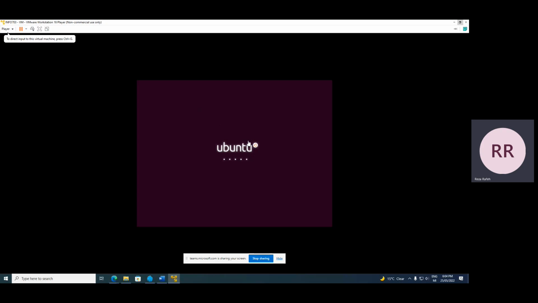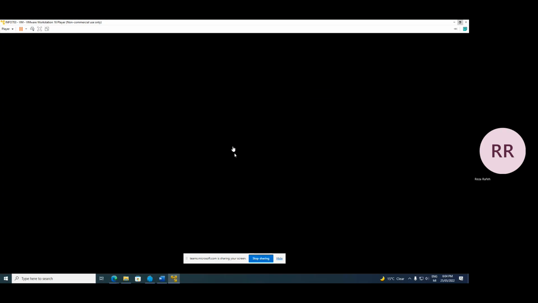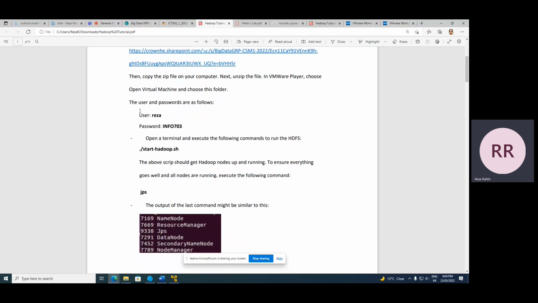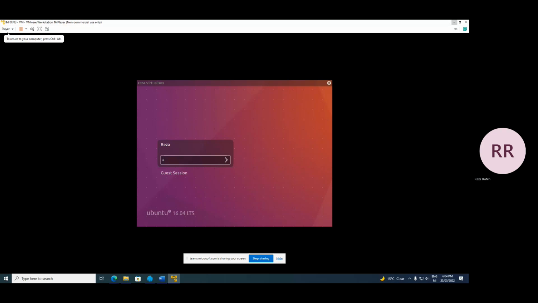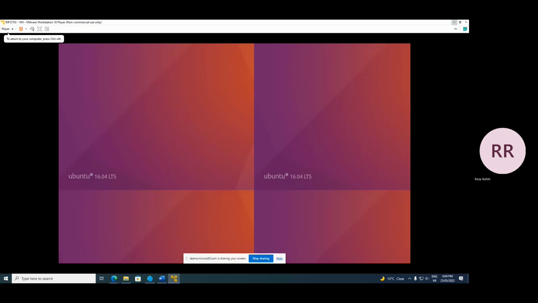I maximize the window. It's an Ubuntu machine, and I installed Hadoop on it. Don't worry about the username and the password. It's mentioned here. The password is info703, all capital. So I type info703, all capital, and get into the virtual machine.